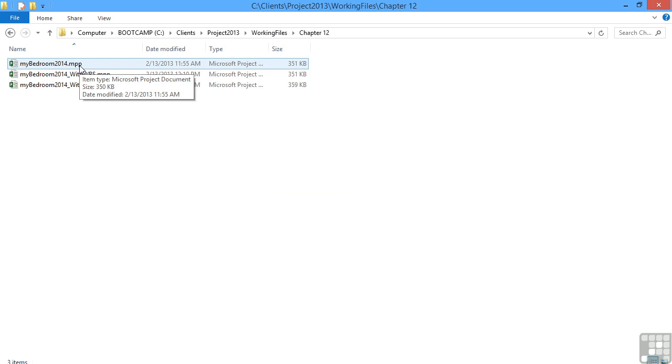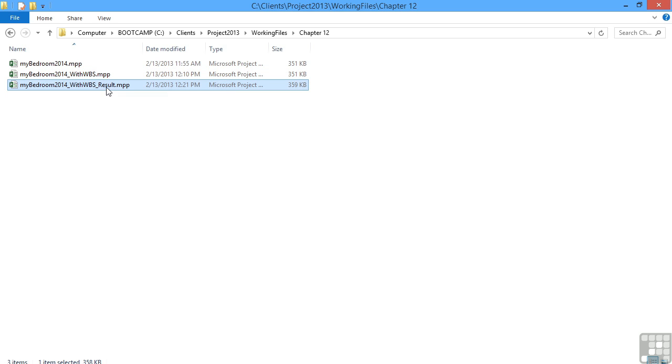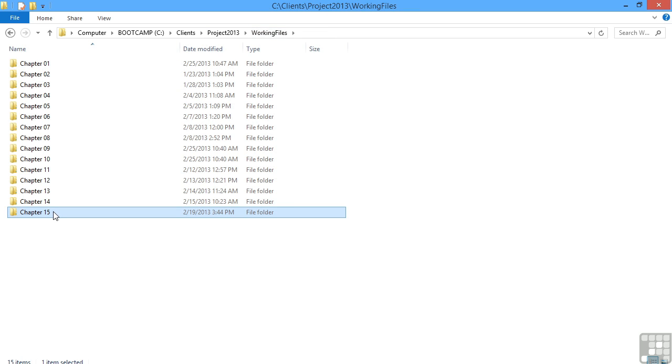Chapter 12 is a nice short one. We have My Bedroom 2014, that will be the base file. My Bedroom 2014 with WBS, so that's the work breakdown structure. And then underscore result for the same file.